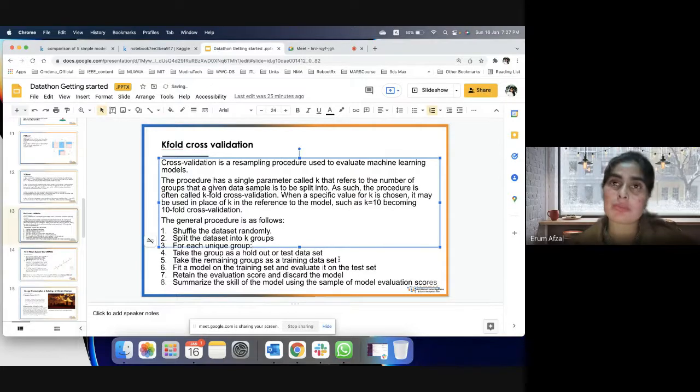It doesn't only shuffle the values in the training data set, it also takes values from the test data set. Fit the model on the training data set, evaluate it on the test set, retain the evaluation score and discard the model. Then summarize the skill of the model using the sample of model evaluation scores. That is actually the true performance of the model that we get using the validation method.